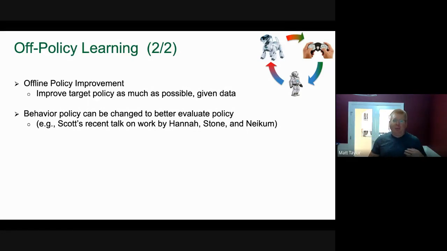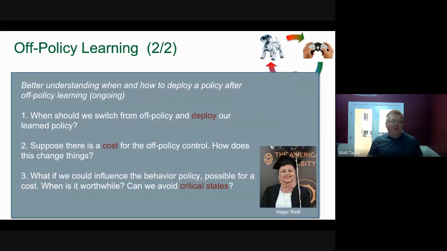Okay, so with that, what am I thinking about? My student and I have started a project where we're trying to understand when and how to deploy a policy after off-policy learning. So the simplest thing is just saying, okay, I'm getting a bunch of data and I want to turn off the hand-coded program that's generating this data, and I want to turn on my RL agent and act online. When am I sure enough? So how does my appetite for risk factor in how long I want to use this hand-coded agent, which probably can be outperformed by an RL policy?